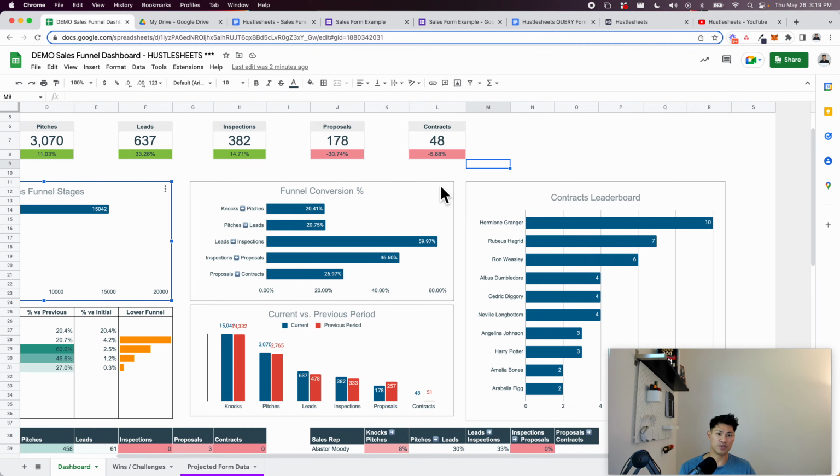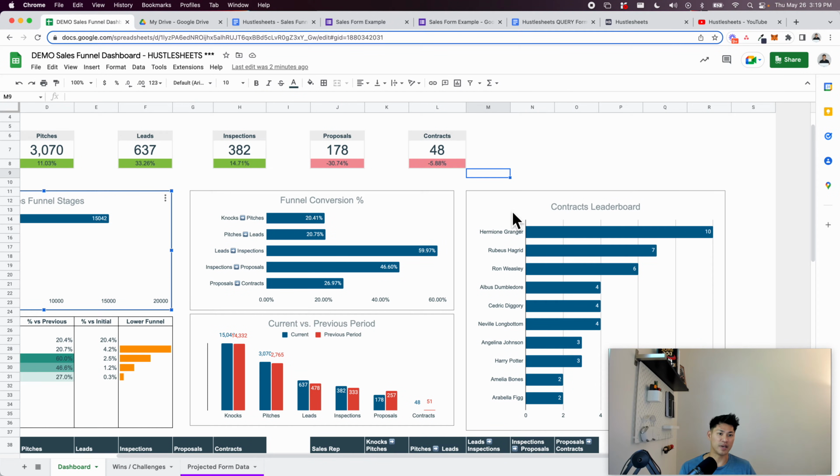Moving on, we have our contracts leaderboard. This just shows the number of total contracts closed by each sales rep. This is a top 10 for that particular date range, just so you can see who's performing the best and maybe have some sort of competitive factor to this dashboard, right?